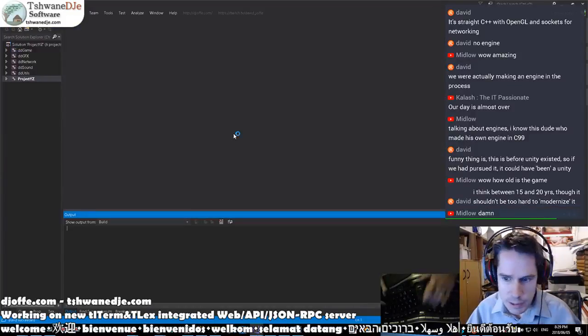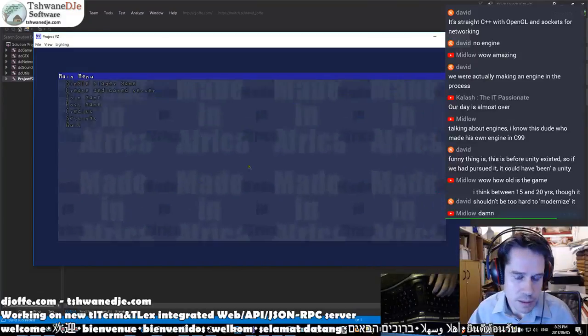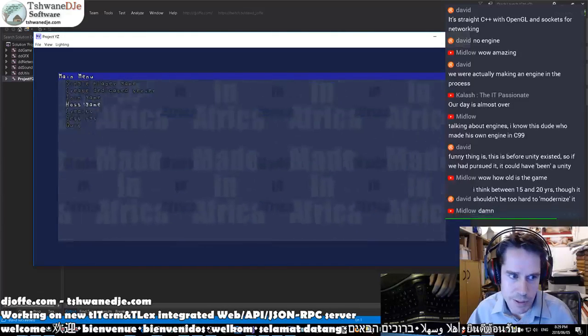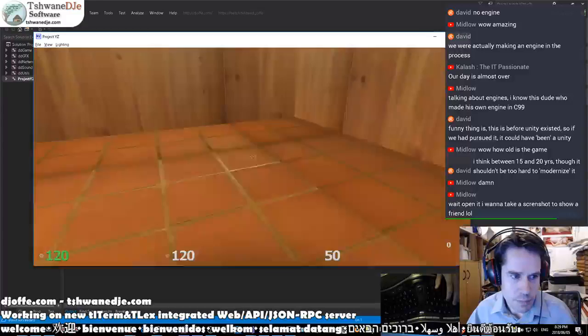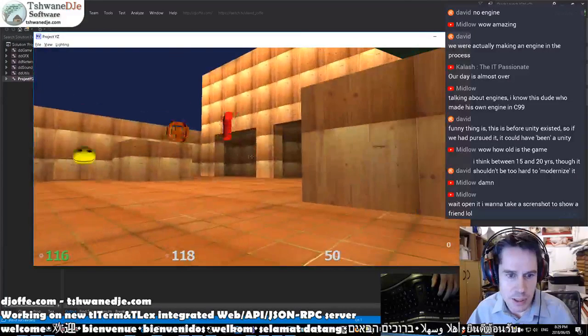What is going on with this damn mouse? It's like moving by itself. This is new, I've never seen this before. I can't hold still long enough to take a screenshot.